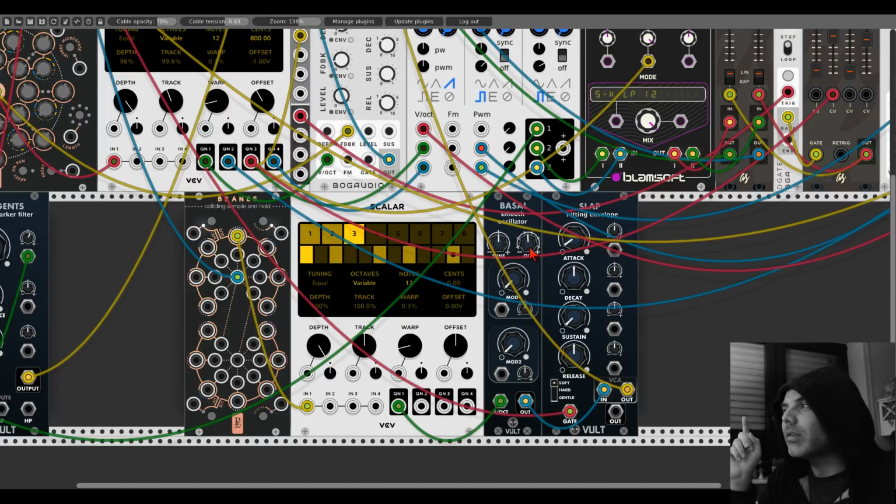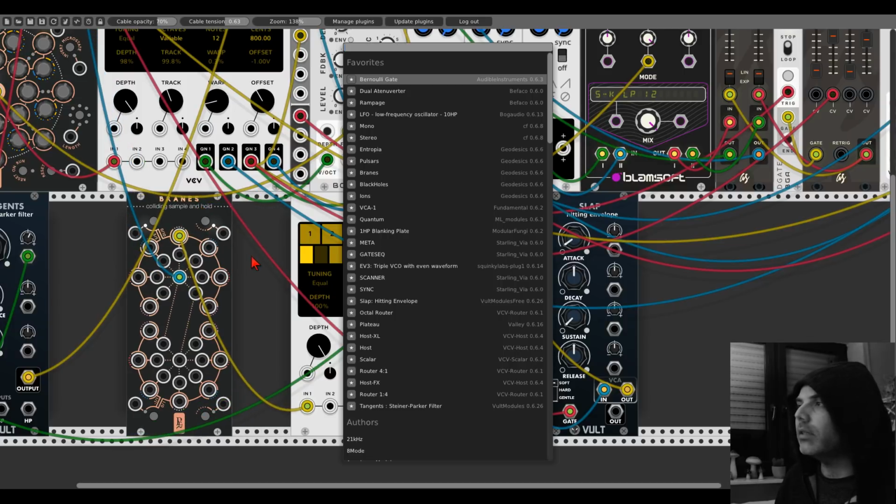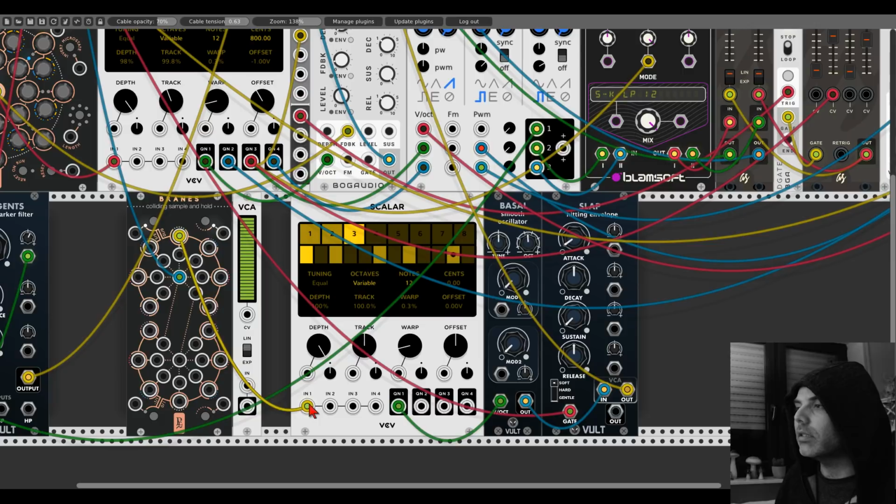So the notes, because we have just 3 octaves selected and it will not go higher, you can see that the last note plays almost all the time. So what we can do, just add a VCA, something to attenuate this signal, and take it down until it sounds nice.